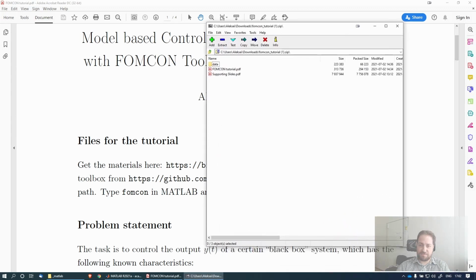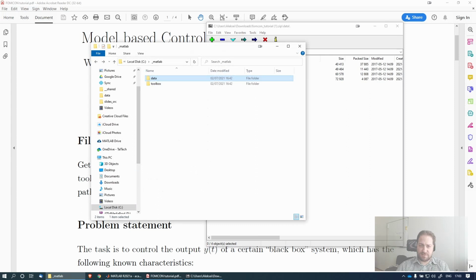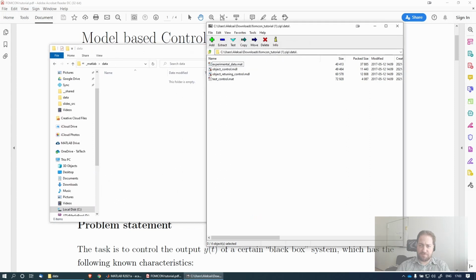the files. Now in this one you will find the tutorial PDF itself, and then you will also find supporting slides, which we will have a look at a bit later. And there's also data. This is the data that will be used throughout the tutorial. So what I will do with this data right now is I will actually take this one and extract it into a pre-configured folder.